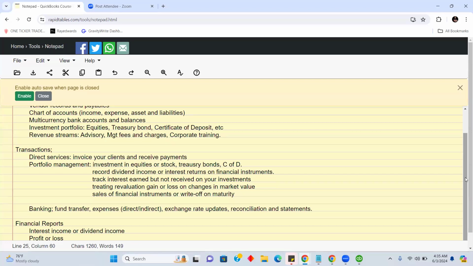The final one will then move to financial reports. Everything we'll be doing from beginning to end will most likely be reflected in our financial reports. So how do you record interest income and dividend income reports? How do you record your profit or loss, even your balance sheet, your cash flow, every kind of report you need to generate? You can even generate investment portfolio specific reports.